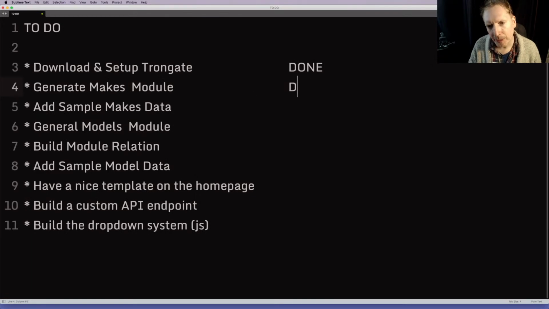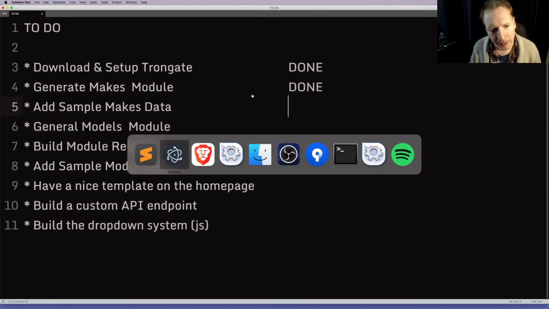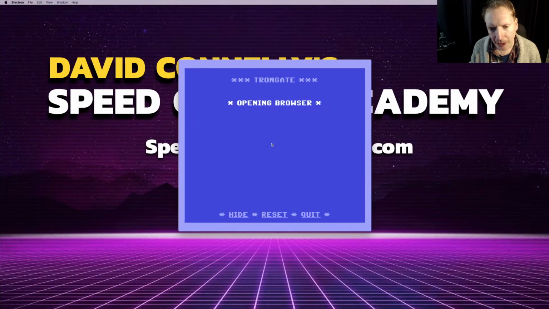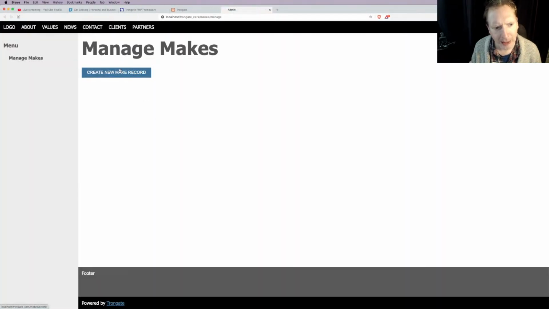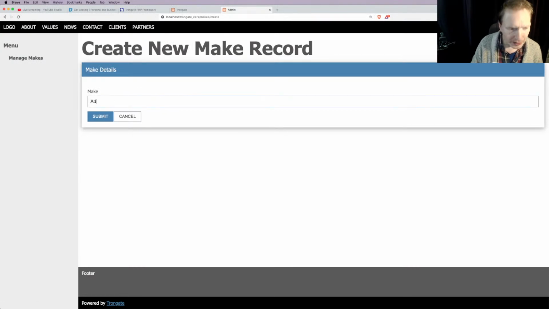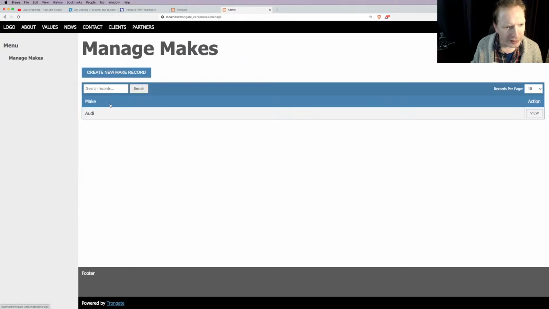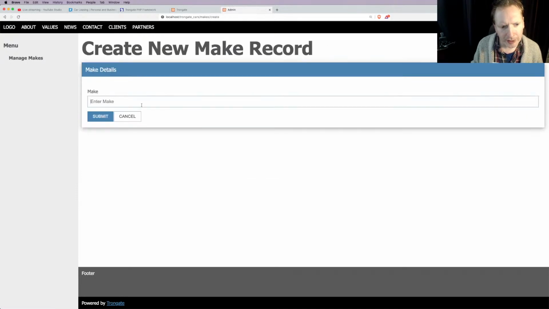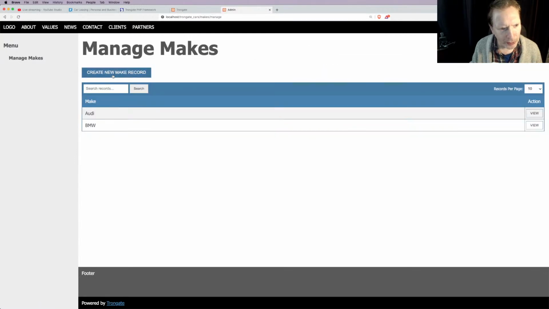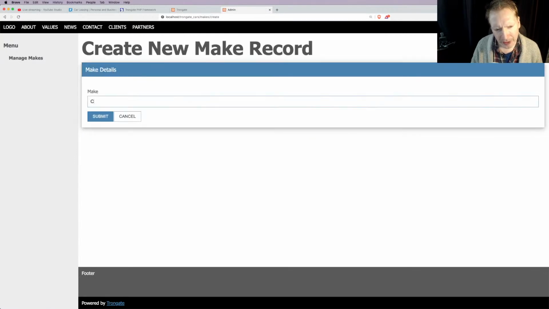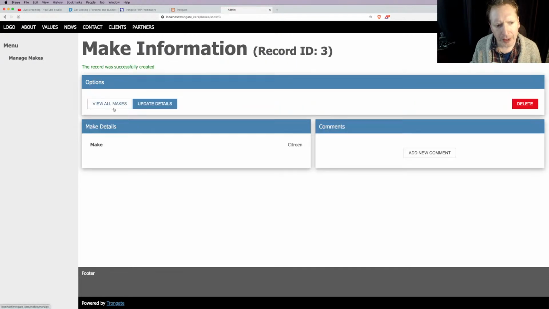So just a simple makes module, and that's now done. Now we're going to add some sample makes data. So I'll click view module. Here's our fabulous little module. I'm going to add Audi, and we'll have another record, BMW, and another one, Citroen, okay, and there we go.